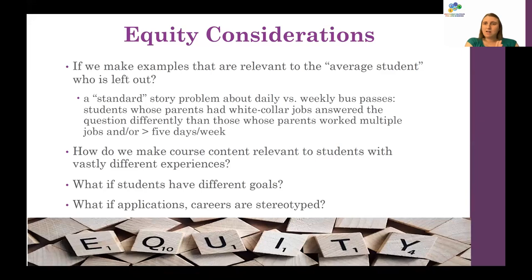I also want to specifically call out that there are a lot of equity considerations when you're writing these quotes. We need to really think about, when we make examples that are relevant to the average student, who is left out. There's this really classic example of word problems on standardized tests, story problems about whether it makes more financial sense to buy a weekly bus pass versus a daily bus pass. When this was enacted in tests, they found that students answered the question really differently depending on whether their parents had white collar jobs that were 9 to 5, 5 days a week, or had multiple jobs that required them to go to multiple locations in a single day to work 7 days a week, et cetera. It actually changes the answer to the math problem depending on how you think about how often and how far folks need to go to work.